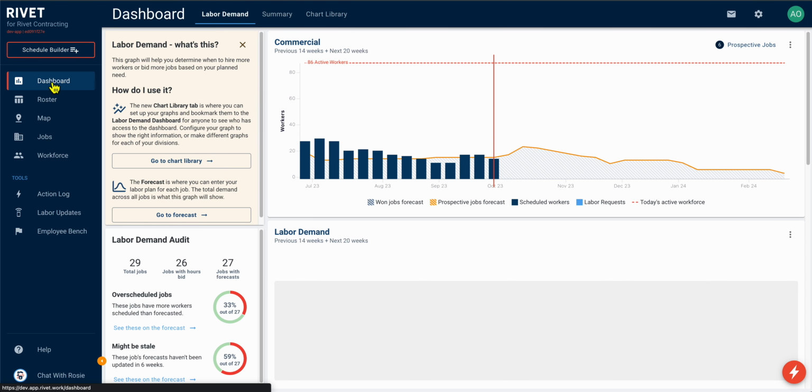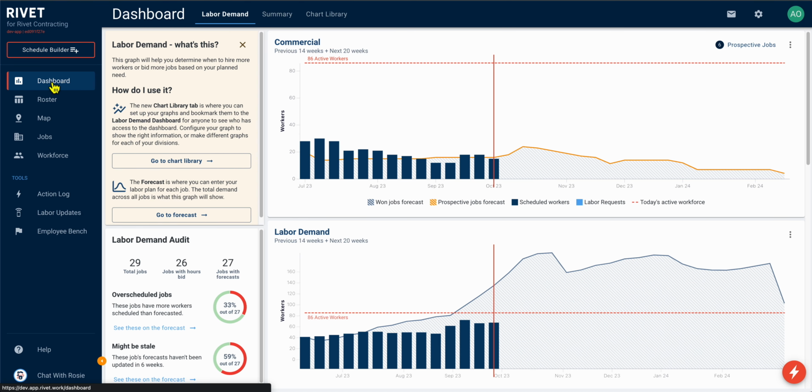Rivet has revamped and increased the functionality of the dashboard feature. We call this new feature Labor Demand Graphs. When you log in and land on your dashboard, it will now be dissected into 3 sections.